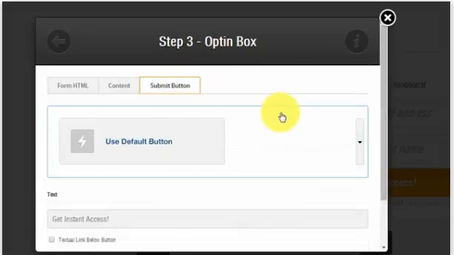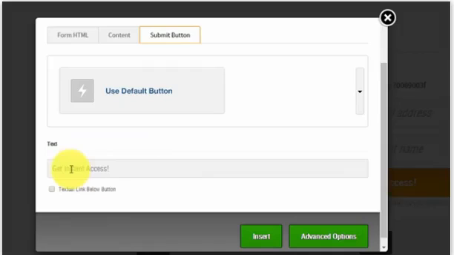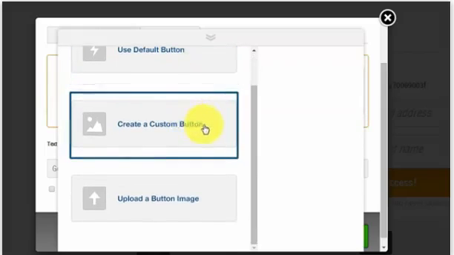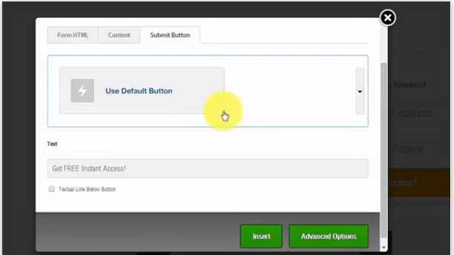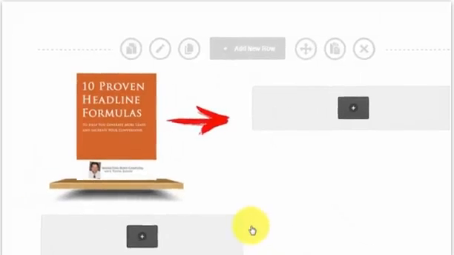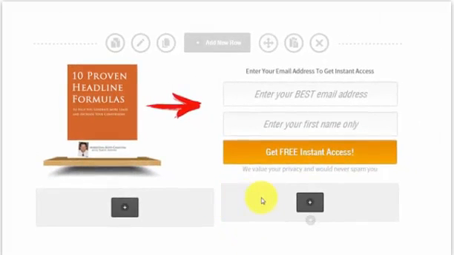You can change your submit button. Let's go ahead and do that. So let's say get free instant access, right? And you can change your button, like you can create a custom button. I'll just say use the default button but change my text, and let's go ahead and say insert. And now that changes my entire opt-in box to look exactly the way I want it.